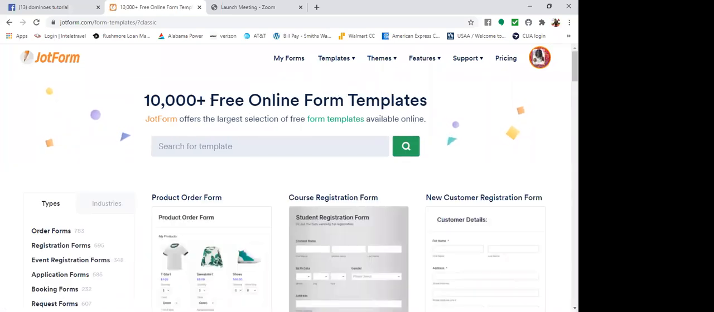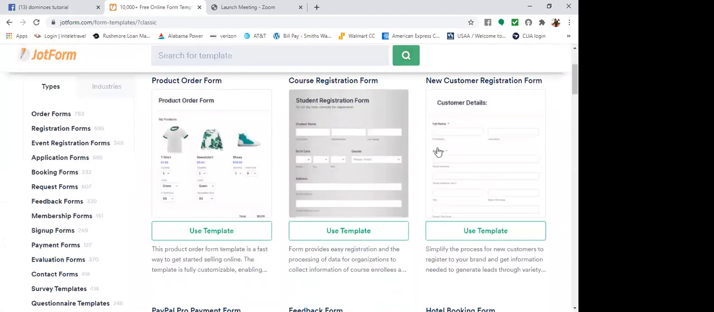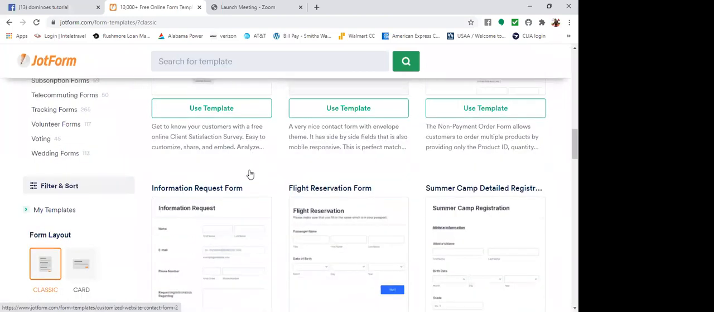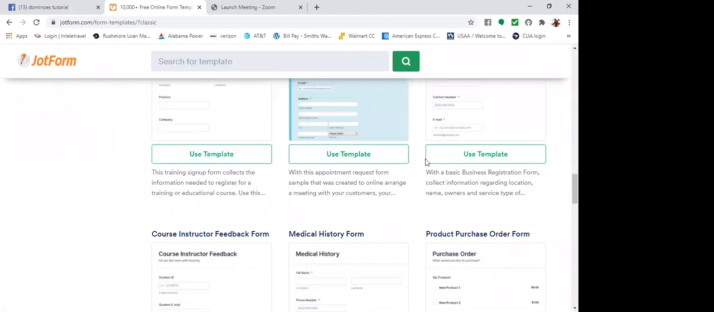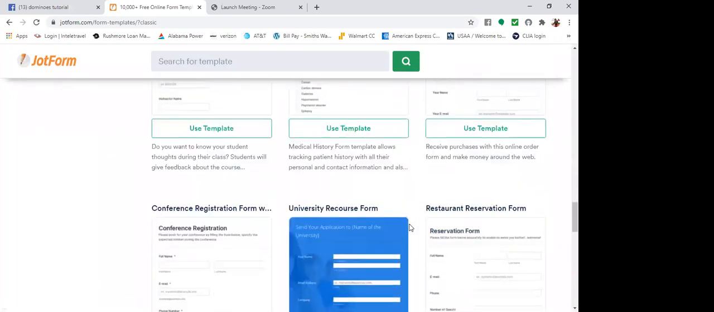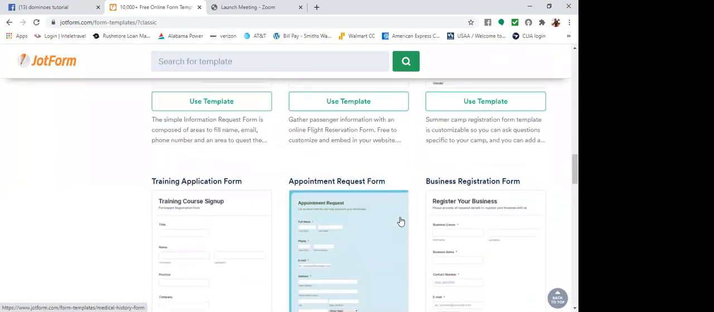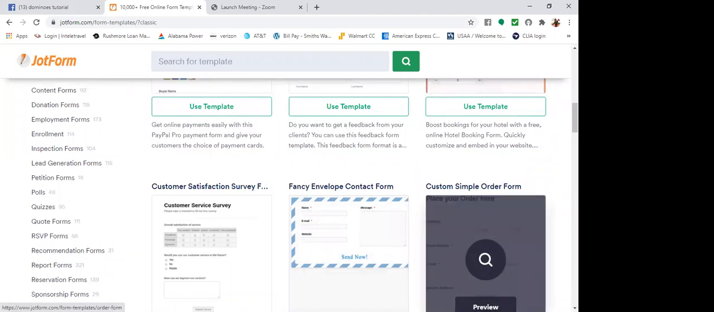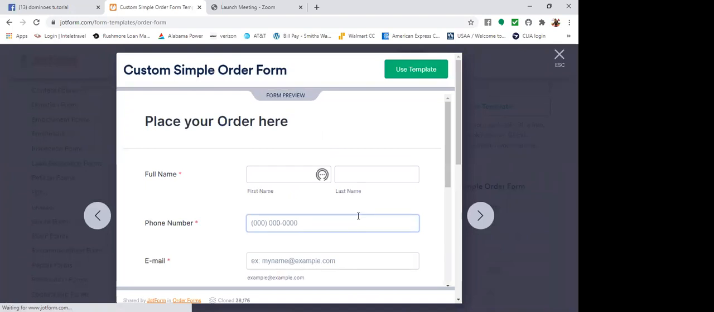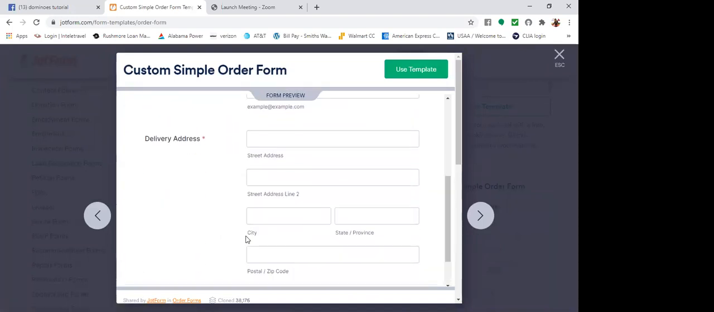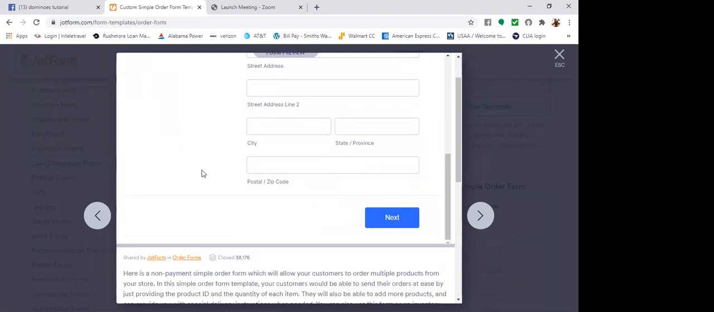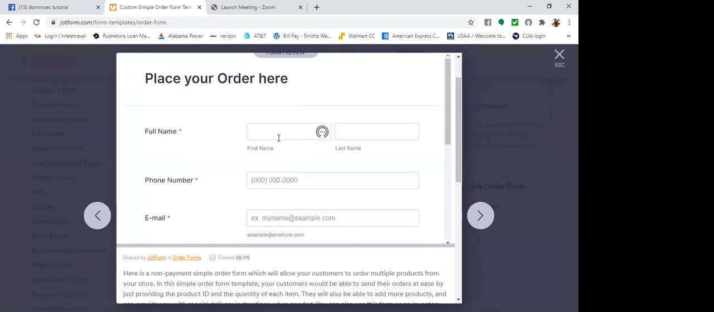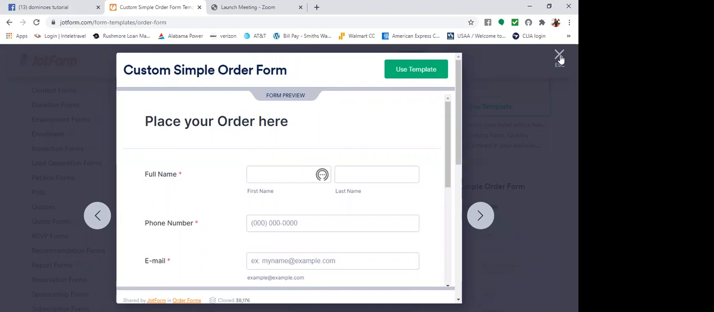So they have over 10,000 free online form templates. All you have to do is put in what you're looking for in the search engine. And they also have some very popular ones that a lot of people use. So you can actually use a template. And if you look, they have some very good things on here. I think it was customer information, a simple order form. So let's preview that and see what that is. That's basically capturing the name, email, and delivery address. And if you were to use this form, you can build upon it. That means you can add extra blocks. So you could start with a form that's already made, or you can start from scratch.